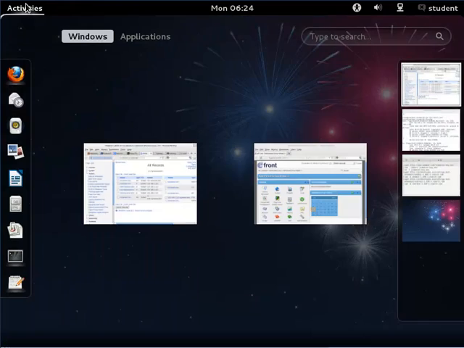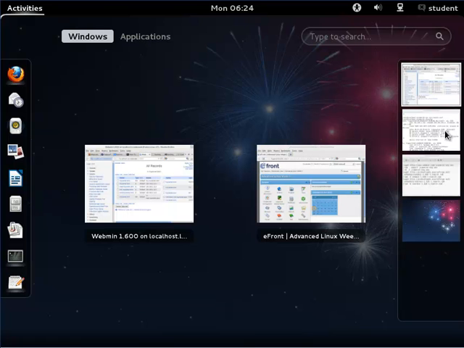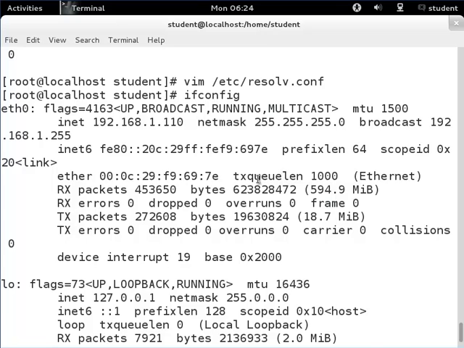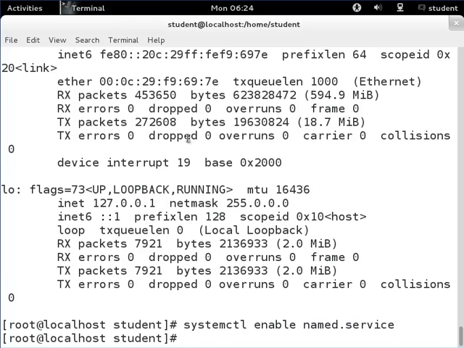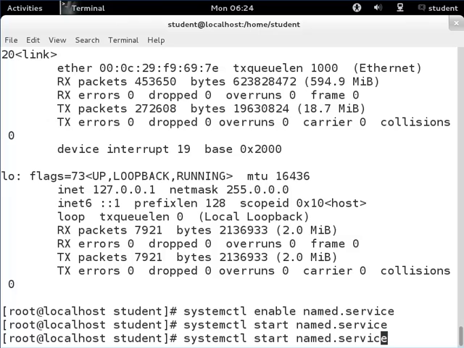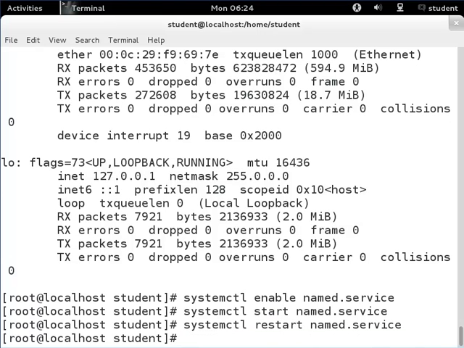Okay, with that said, let's click on our activities and let's test it out. Now, in order to make this work, we are going to have to do something. We're going to have to do systemctl enable named.service. And then we're going to have systemctl start named.service. And then just for good measure, let's do restart, just in case it is already running, to make sure that it runs.